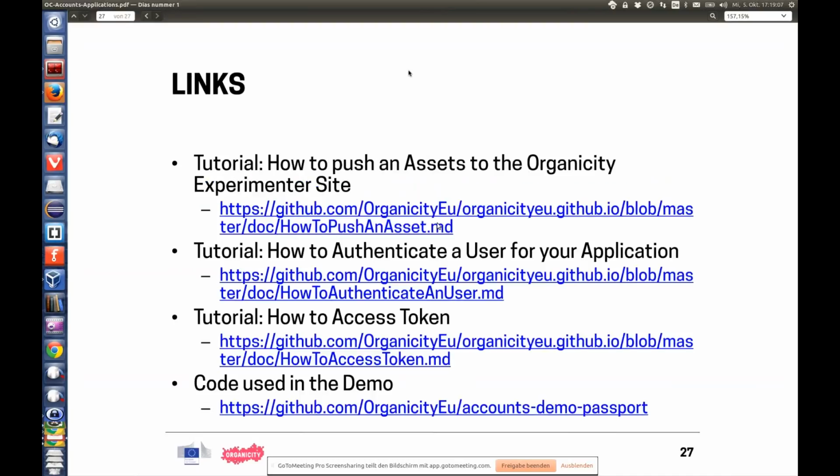Here are some links. Everything that was presented in this presentation is also documented inside the GitHub. There are 4 different documents which tell you much more about the details, and finally the code I used in this demo.